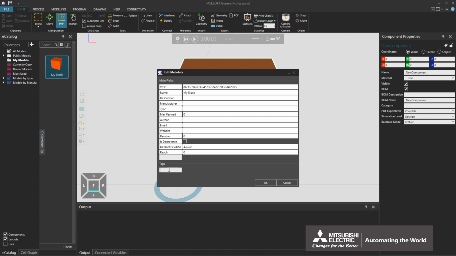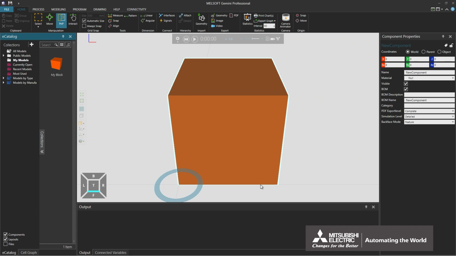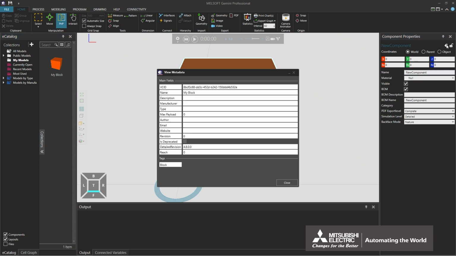Enter block in tags. Click OK. Click the tag icon in the Component Properties window to display the View Metadata window. Block is reflected to tags. This is the end of the explanation of how to save the component.